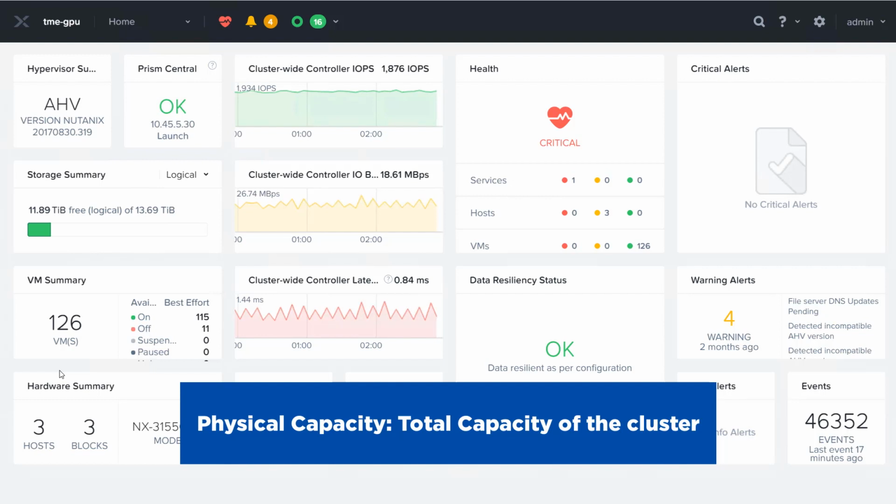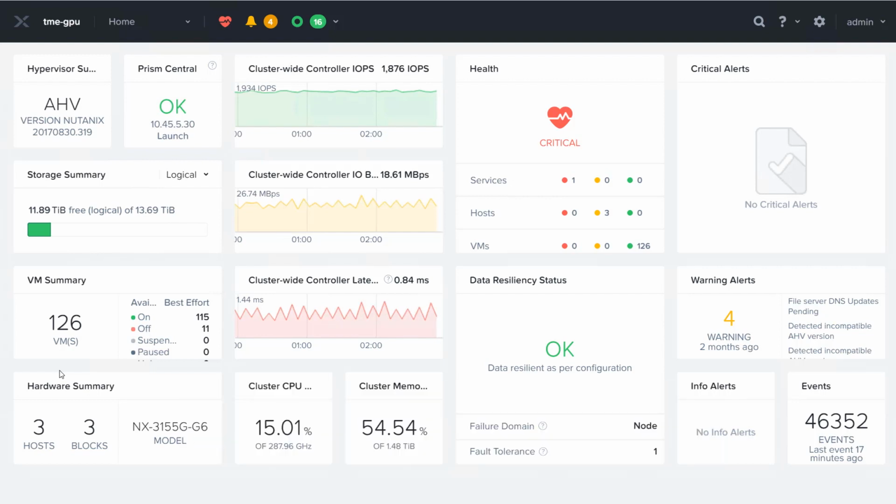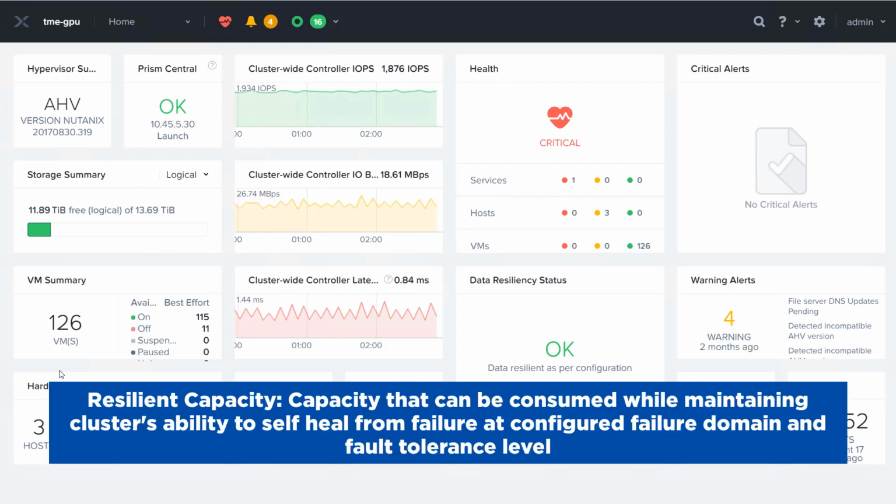And a new term that is relevant with AOS 5.18 with the updated storage summary widget is the resilient capacity, which is basically the capacity in the cluster that can be consumed while maintaining the cluster's ability to self-heal from failures at the configured failure domain and the fault tolerance level.